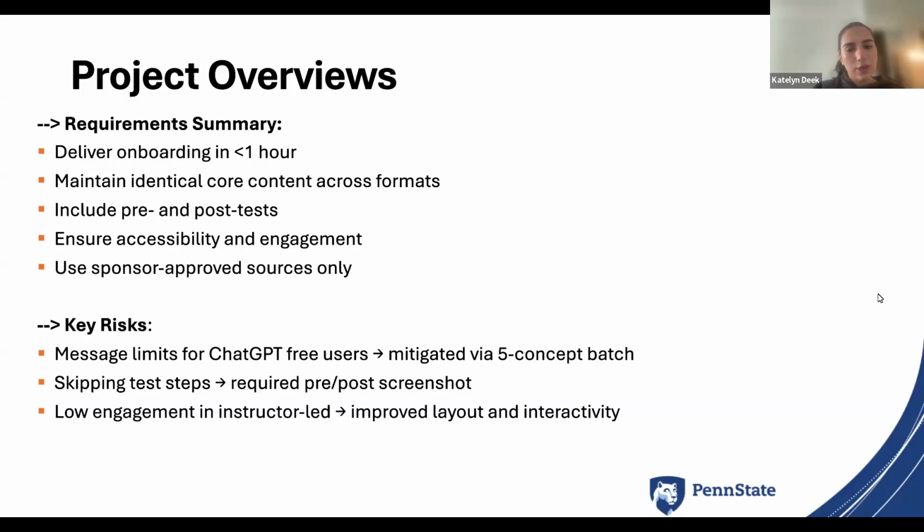We also faced a few risks. Free ChatGPT users hit message limits, so we solved that by offering a 5-concept batch version. We also had to make sure users didn't skip the test, so we required pre and post test screenshots. And for the instructor-led version, we improved the layout and added a few interactive elements to keep users engaged.